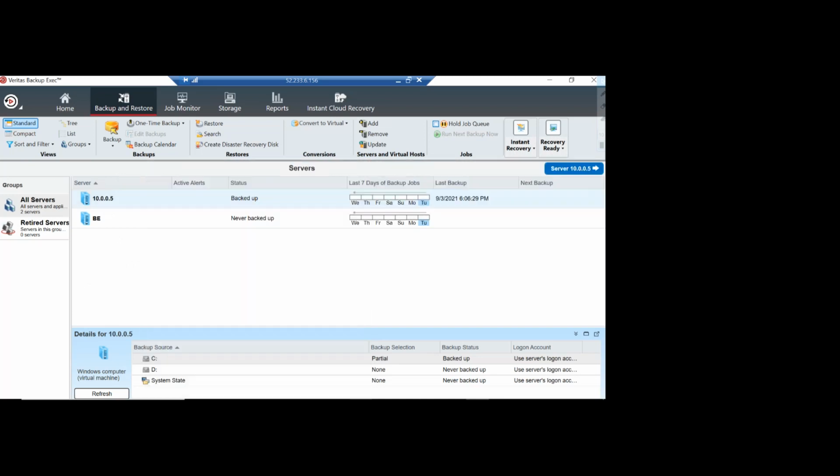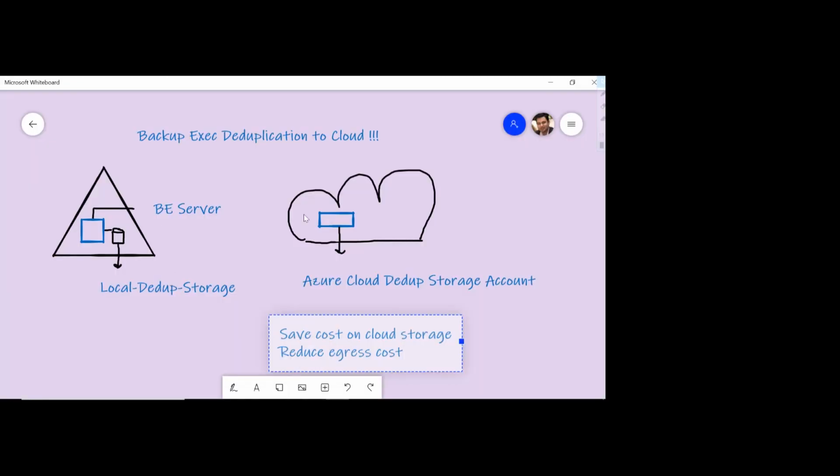And again, the idea here is that you are not sending the whole stream, only the changed blocks are sent, so that you save on the cloud storage cost. And also when you're restoring the data, it's only the data that you need, only the files that you need, not the empty blocks within that file. So this was a quick video on how to enable deduplication to cloud all by using Backup Exec 21.3.